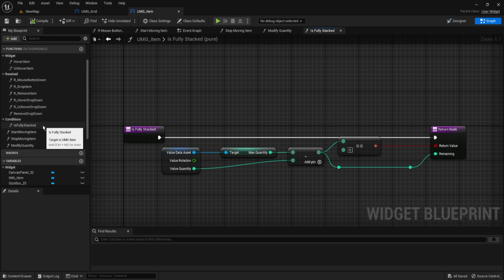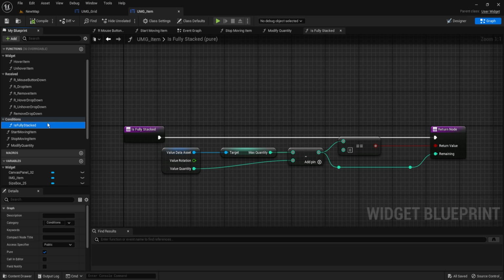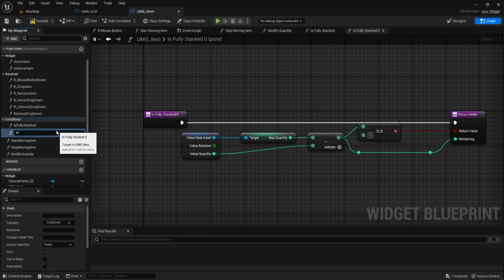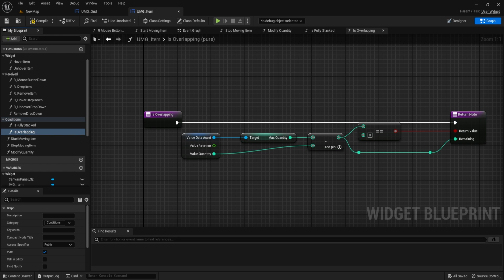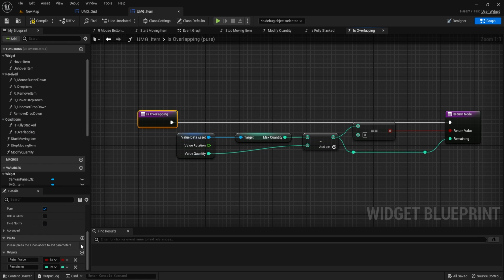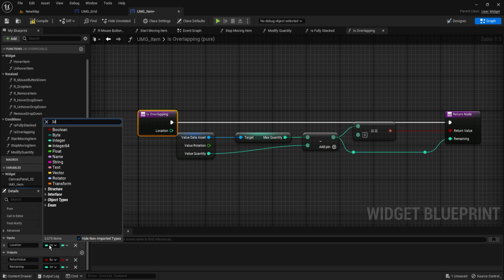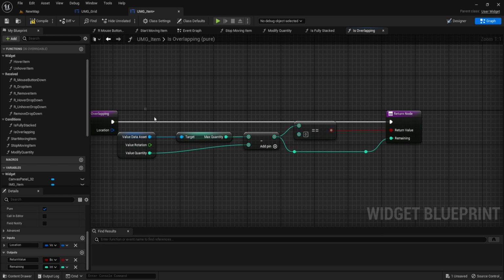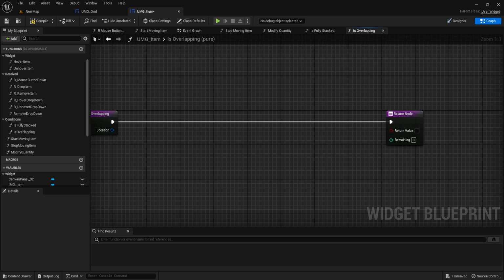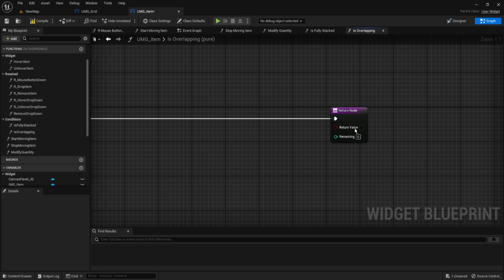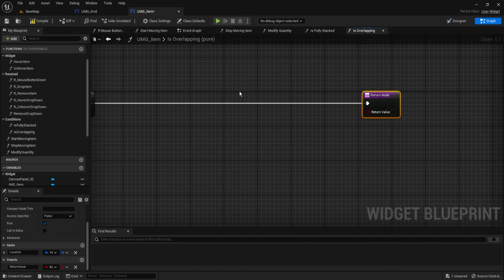The next function we're going to make is another pure cast, so we'll just duplicate this, and it's going to be called isOverlapping. What this does is it will take in a location, and it will tell us whether, based on this location, that location is overlapping with this item itself. So call it location, and it's going to be a 2D vector. So let's remove all this. And we don't need the remaining, we just need whether it's true or not.